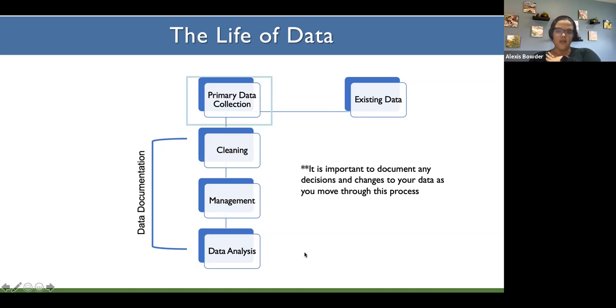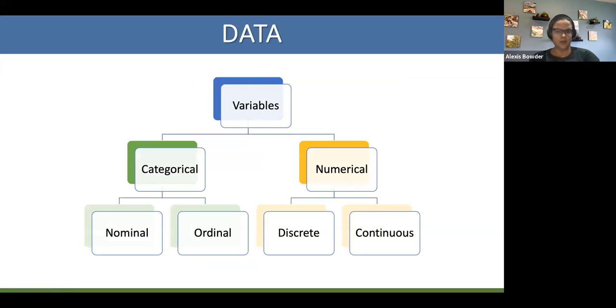Before we start talking about that, it's really important to document any decisions and changes to your data as you move throughout this process. So as we go through the rest of the lecture, we'll just remind you that documenting what you change and how you collect data is very crucial to remembering and being as accurate as possible throughout the data collection process.